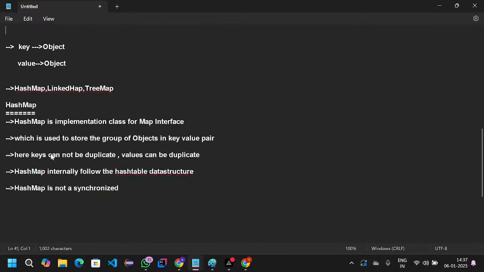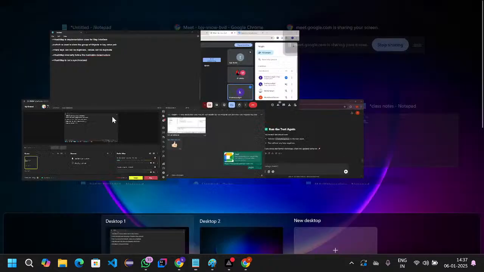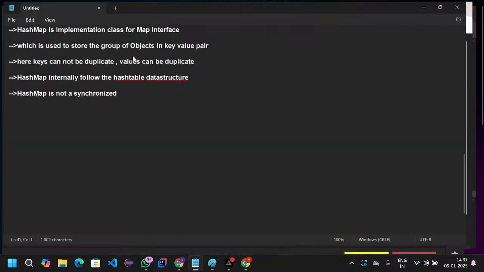So these methods we will use in all the implementation classes. Now I will show you, and you will get some light on it. I will go to my IDE.